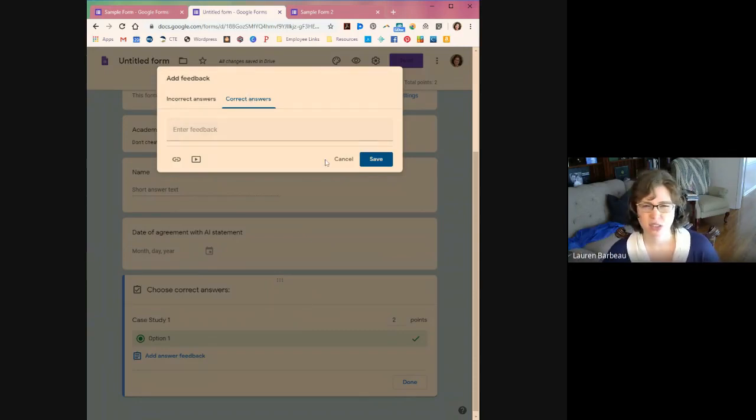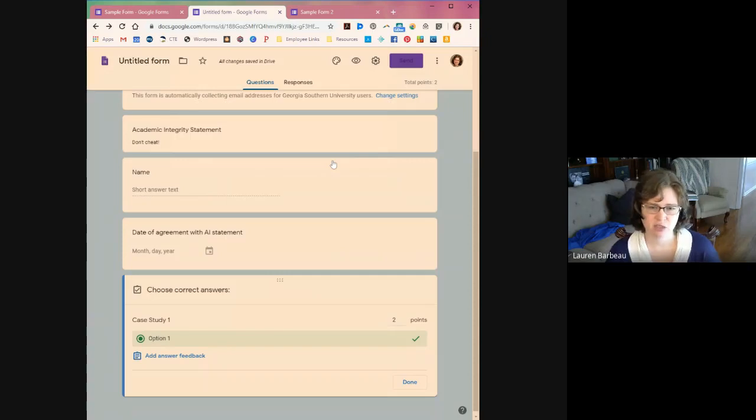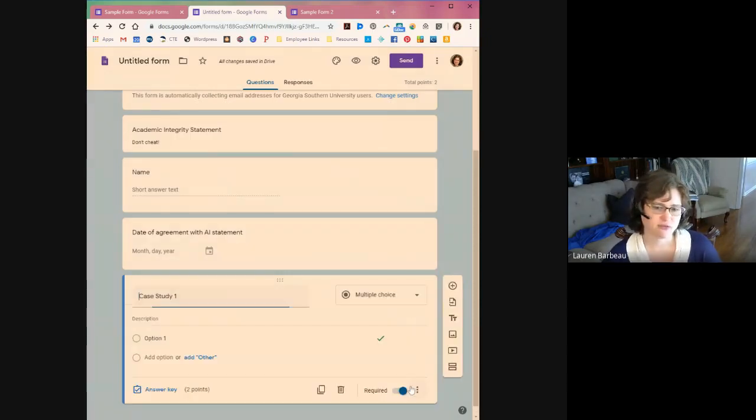So if anybody's using textbook versions of something, they often have these kind of pre-made assessments built in where it gives students formative feedback on their questions as they go. And once you've entered that, all you need to do is hit done, and it will save that for you.